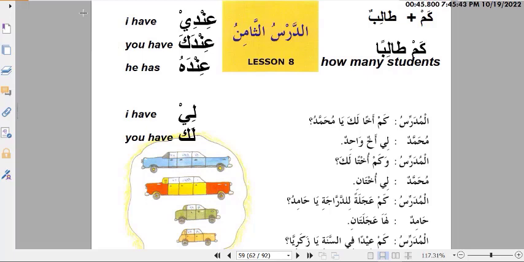So in Arabic, there are two ways to say I have, you have. The first method is to use عندٌ. So what you do is you use عندٌ with a pronoun, like here you see it is عندي, which means I have. Here the last ya is used for I. عندي means I have.